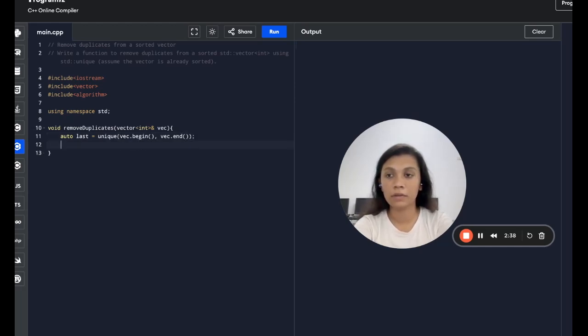Okay. Now we will have to erase the elements which are not unique, or the ones which store garbage values. So we will use vector dot erase from last till vector dot end, remove everything.